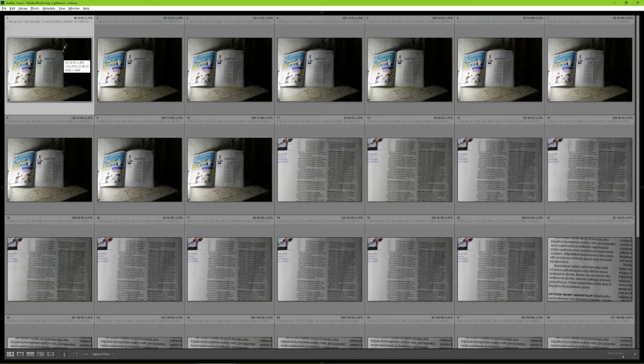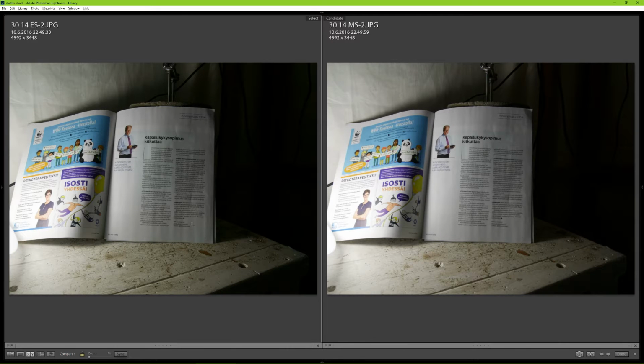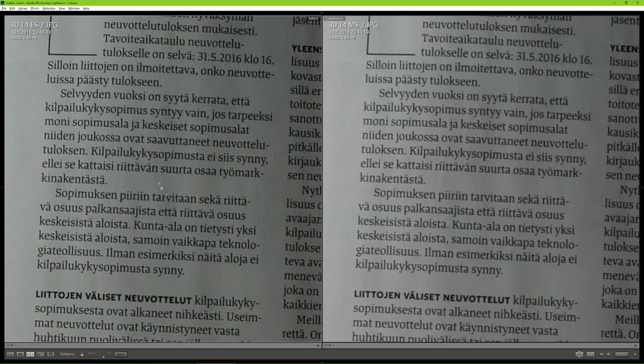First we are going to compare shutter speed 1/30, focal length 14. On the left we have electronic shutter and on the right mechanical shutter. And now I'm going to zoom 2 to 1 in the middle of this text. And when the shutter speed is 1/30, we can't really tell the difference between these photos. I could probably say that the electronic shutter picture is a bit sharper than the mechanical shutter picture.